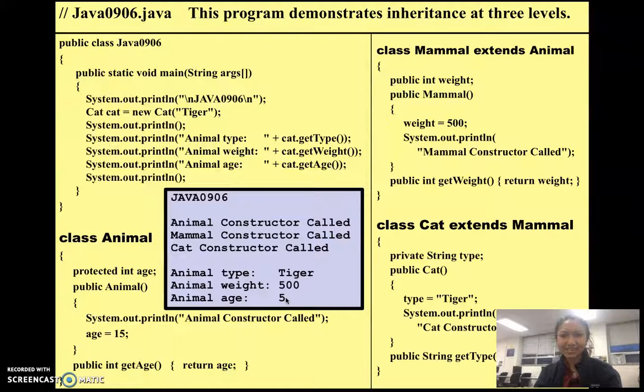This looks a little odd. I think this is a mistake because it should be 15 here because my age is 15 here.